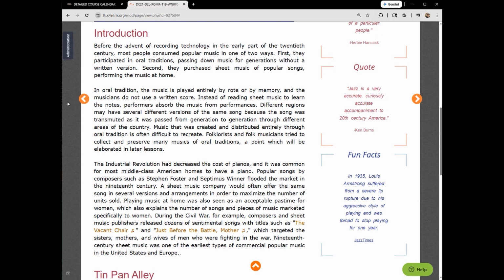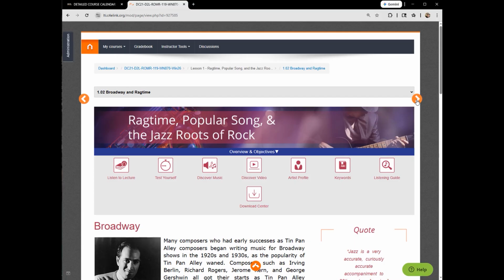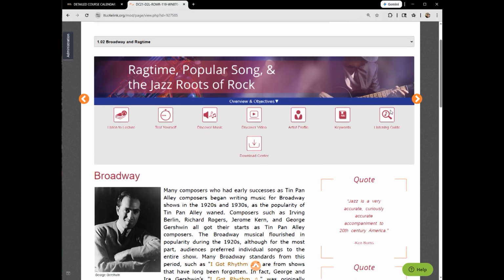Navigating around your online text is very easy. You can see these orange arrows. You can go up, down, and right to left. Going right obviously advances you to the next page.